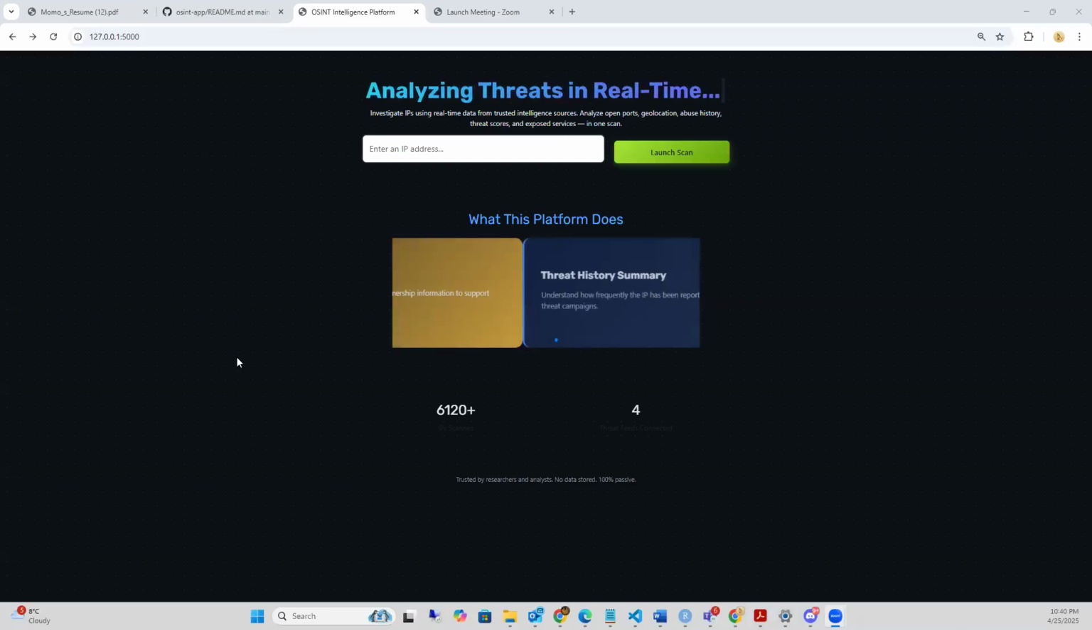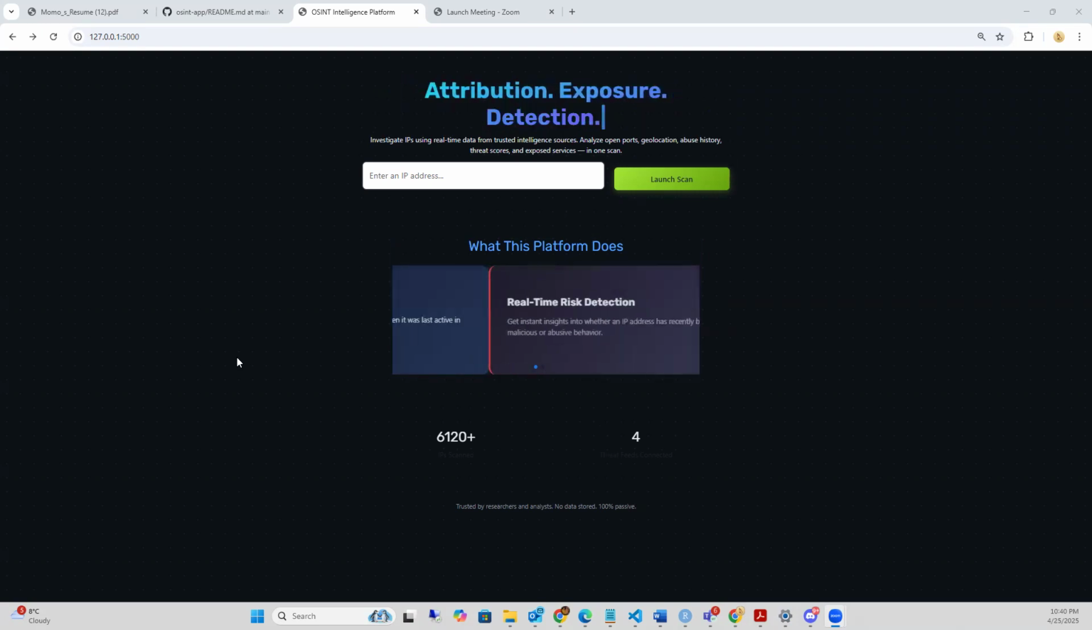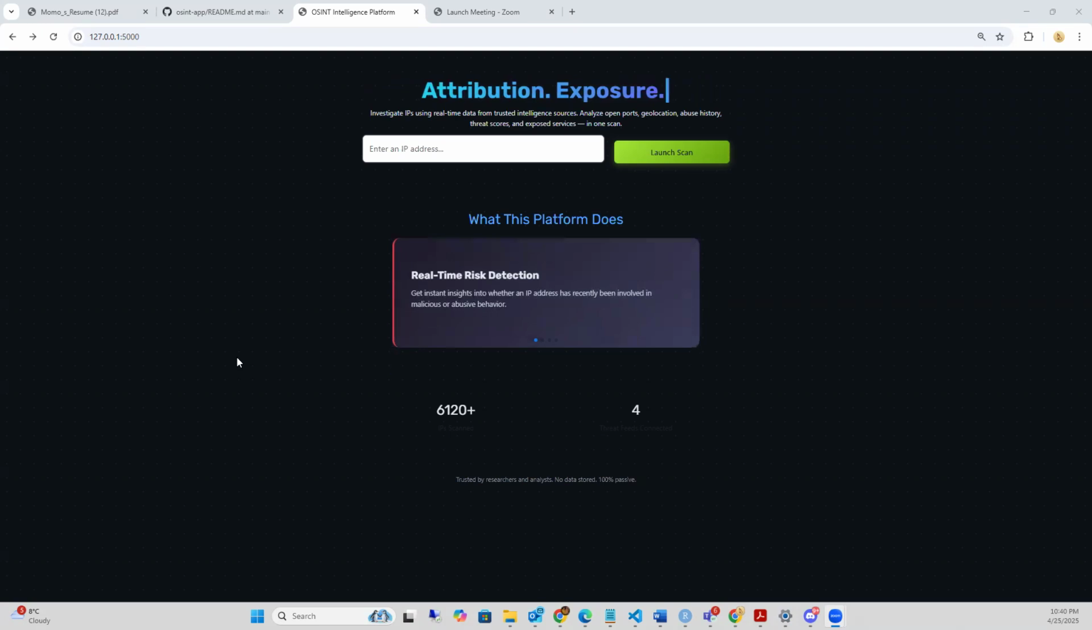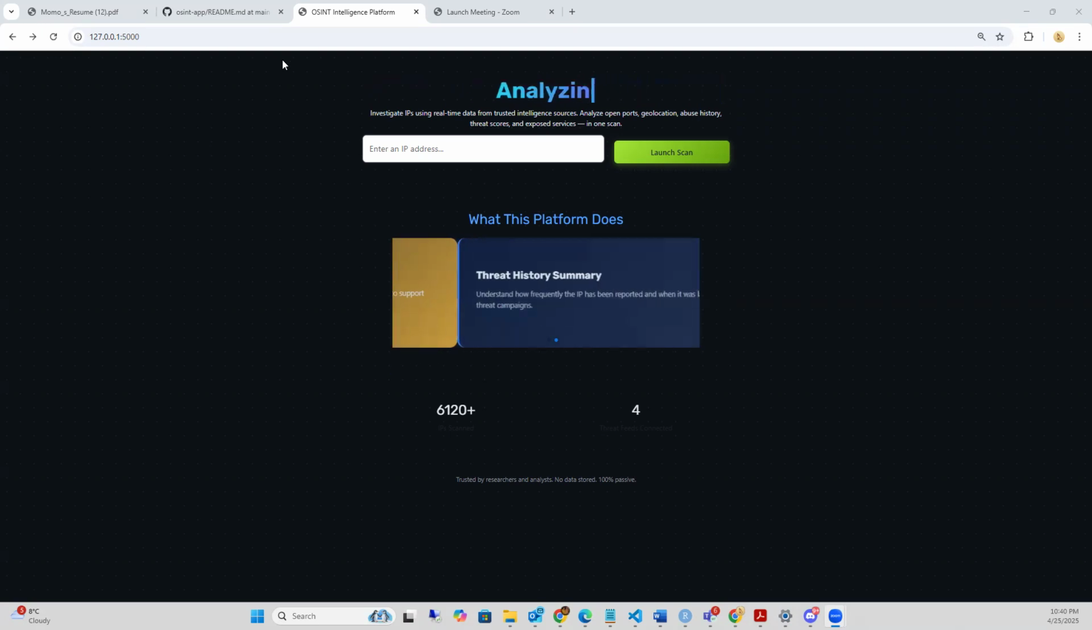Hello, my name is Mohammed, and today I'm going to walk you through our open source intelligence platform, which is a modern web application built with Flask to perform detailed open source intelligence analysis on IPv4 addresses. This platform automatically collects and consolidates data from multiple reputable sources to produce a comprehensive threat report.